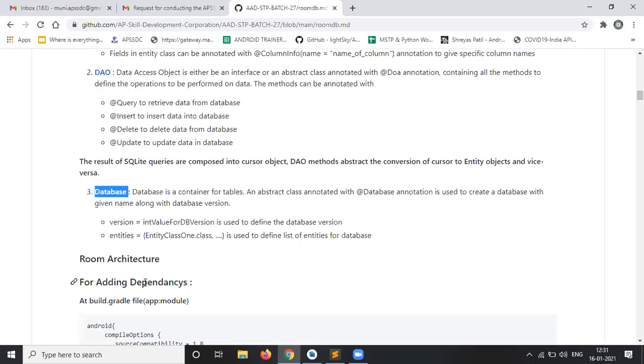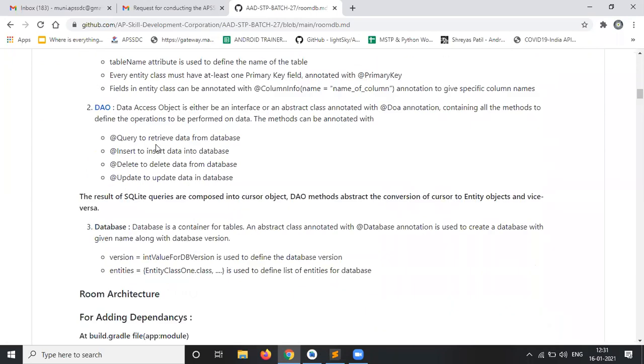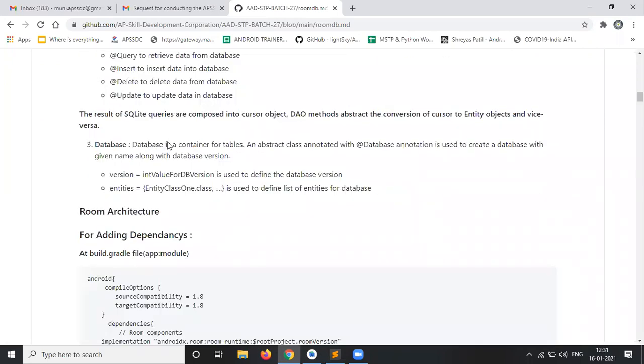This is another major component of our Room database. The database is a container for tables. An entity will contain only one table, but a database contains a group of tables. It is an abstract class. So what is generally the sense of an abstract class?